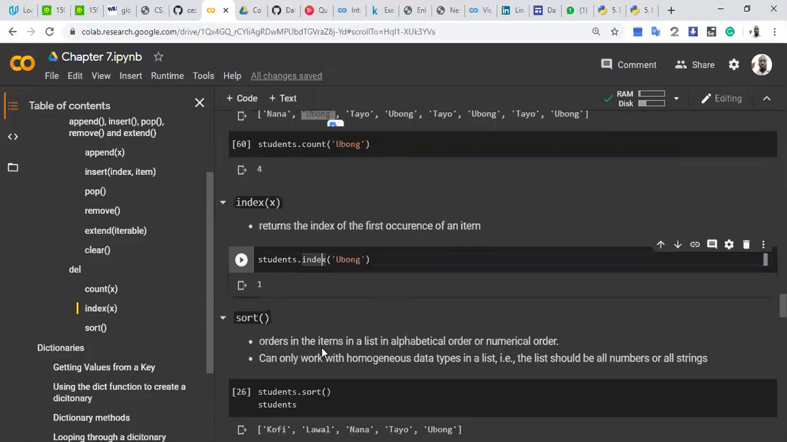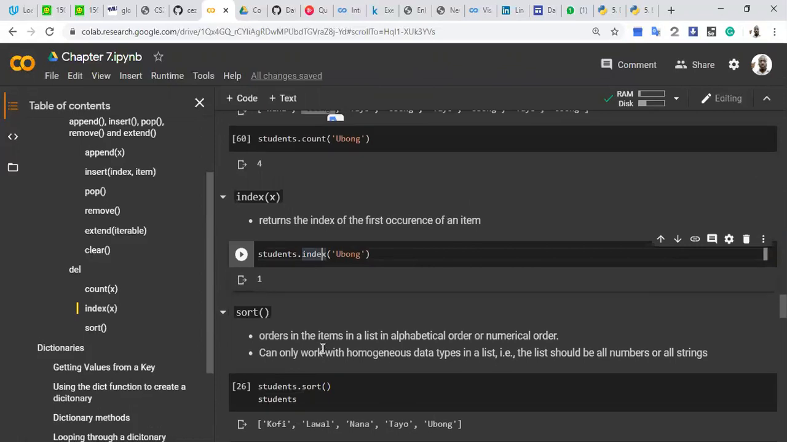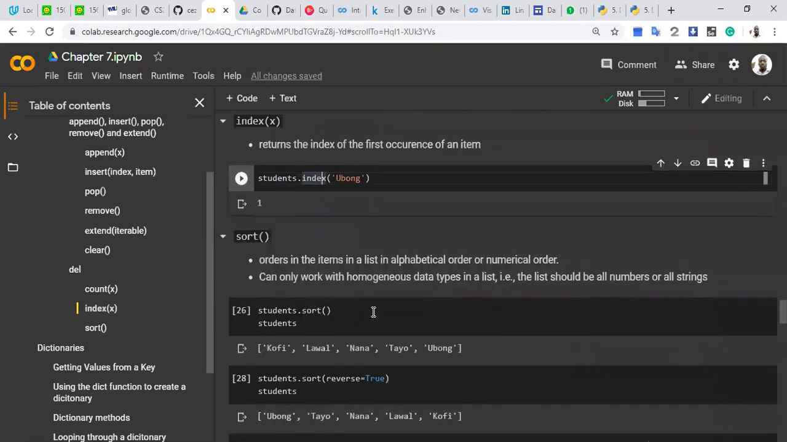Okay, so here we have another method that allows us to sort the content of our lists in either ascending or descending order. The default argument is ascending. It sorts it from start to end.